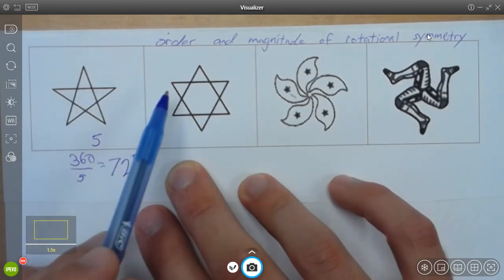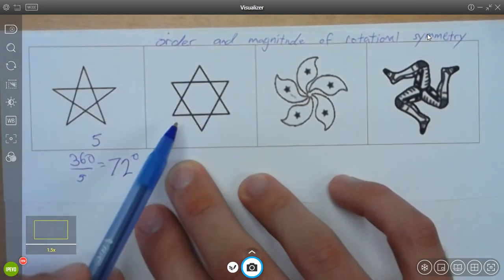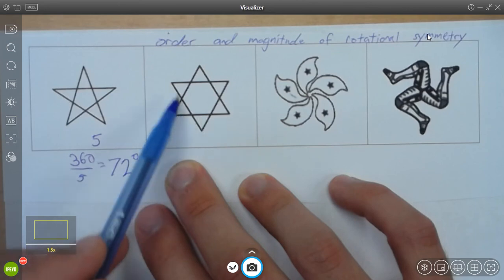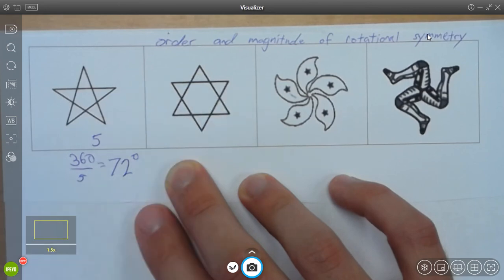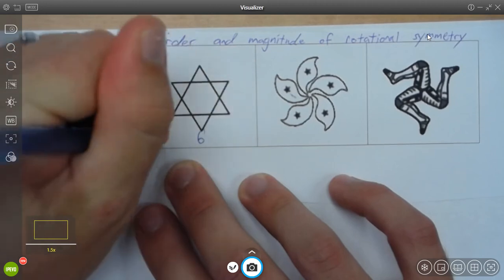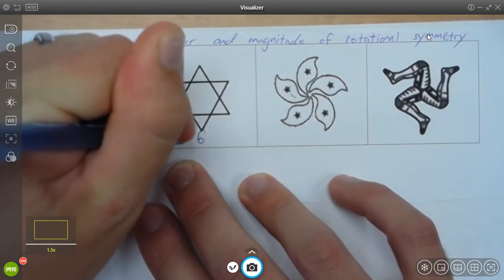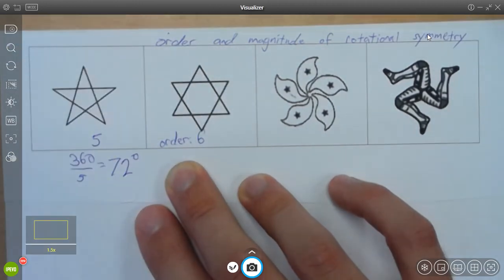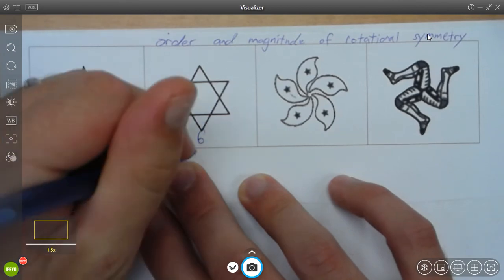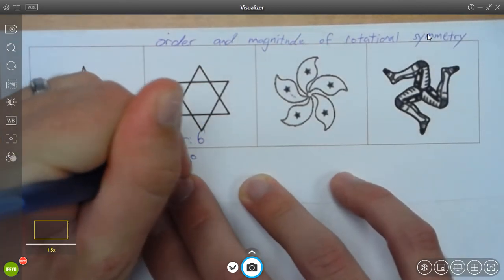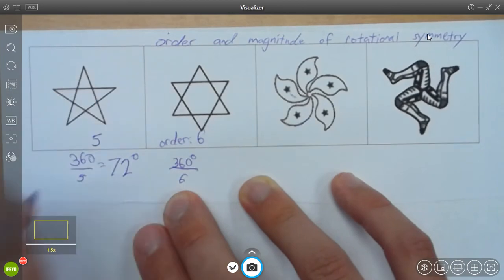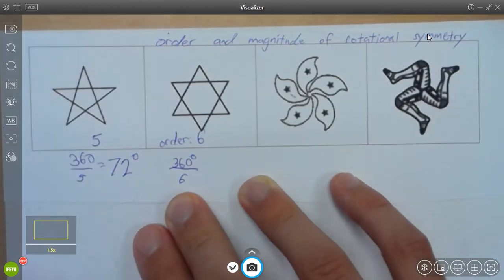Next, a 6-pointed star. A 6-pointed star has those 6 equal parts, so I should see an order of 6. Next, the magnitude is just 360 degrees, or a full circle, divided by how many times it repeats itself. 60 degrees.